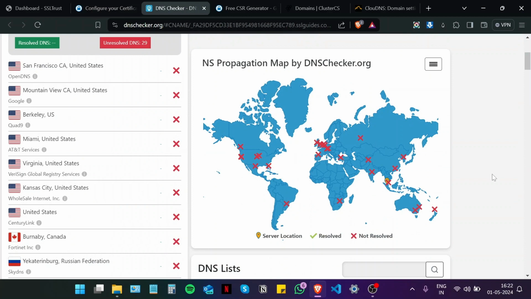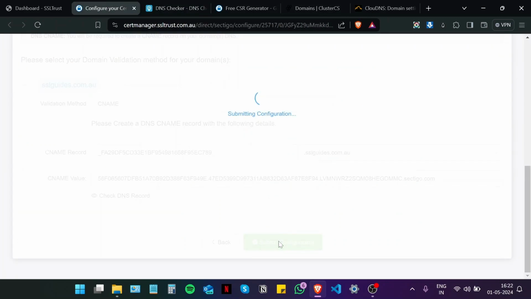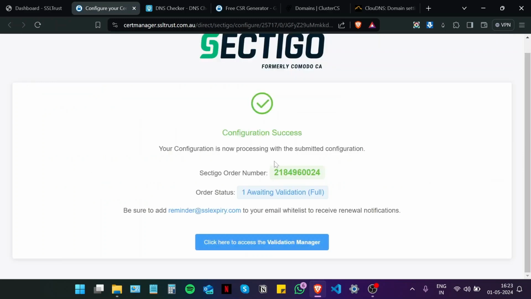Now this process of DNS propagation takes from a few minutes up to an hour, depending on your service propagation speed. So just be a little patient, and in the meanwhile, I am going to submit our configuration. And as you can see, our configuration was a success. This is our order number, and our status is that we're awaiting validation. Click here to access the validation manager.